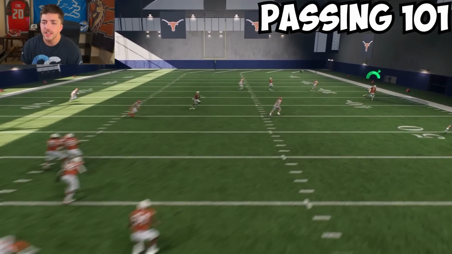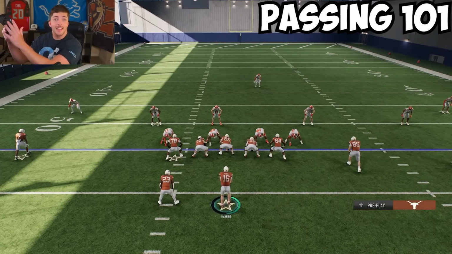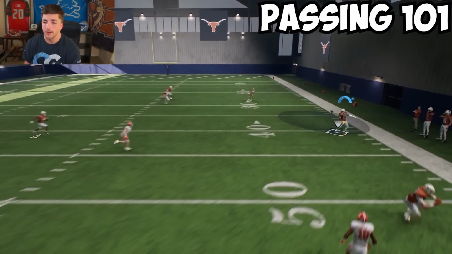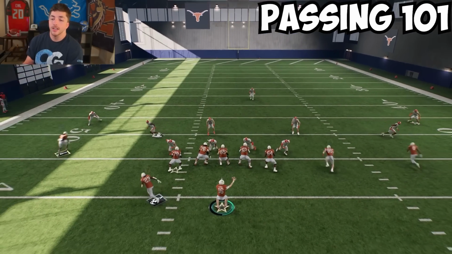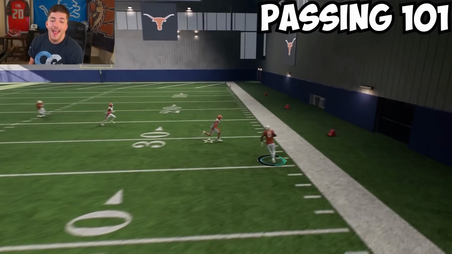Now, notice the difference in where this ball's ending up from throw to throw. Right there, I led it up. Right here, I'm going to pass lead this down. Notice how my wide receiver catches it kind of lower. This time, he's going to catch it a bit higher. This is all with the left stick. You can push the left stick to pass lead.